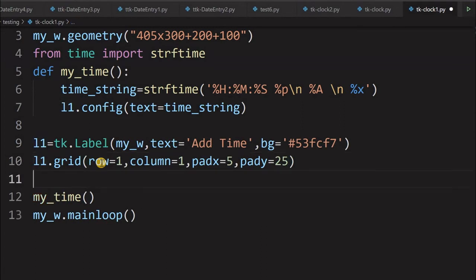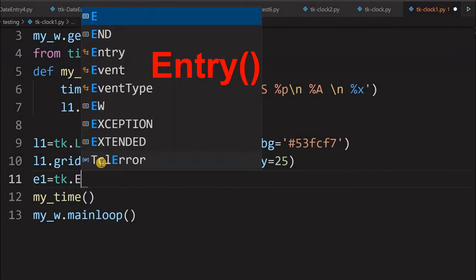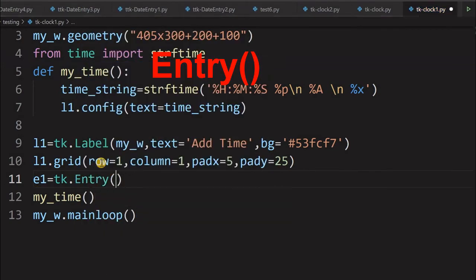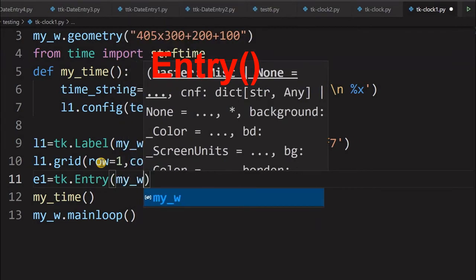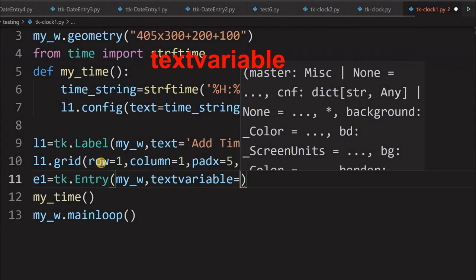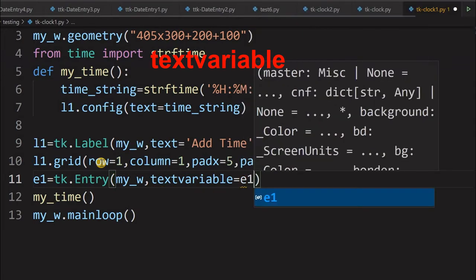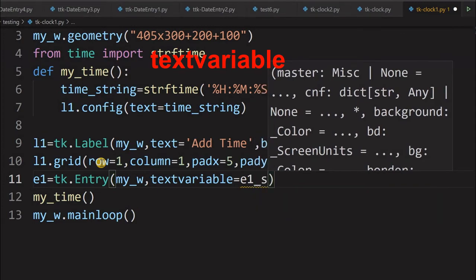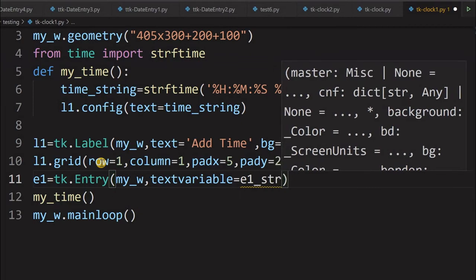After the label, let me just put an entry 1. So I will say E1 equal to TK, it's a TK entry. This entry, my parent window. Now here I will say text variable. I want to associate one string variable here. So I will say E1 underscore S. I have not declared it. So okay, u1 str, that's fine, that's all.